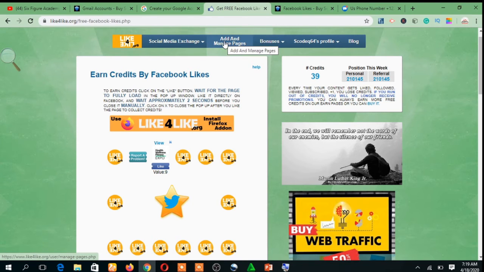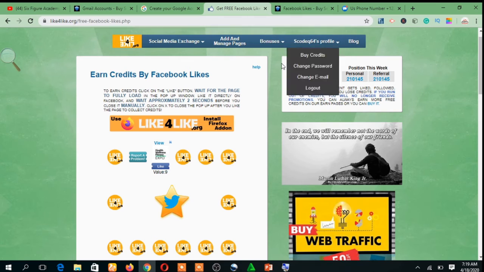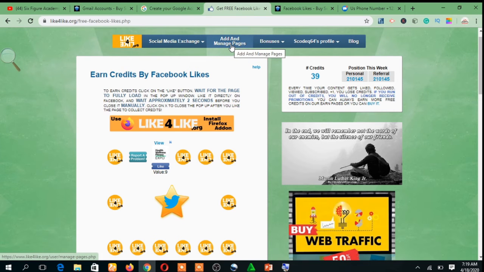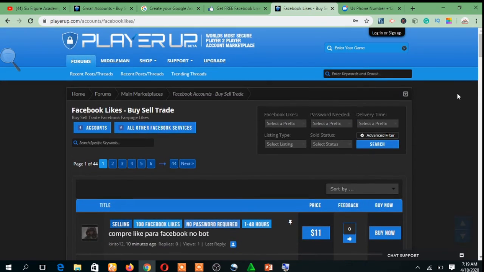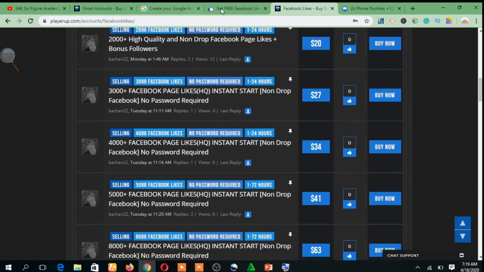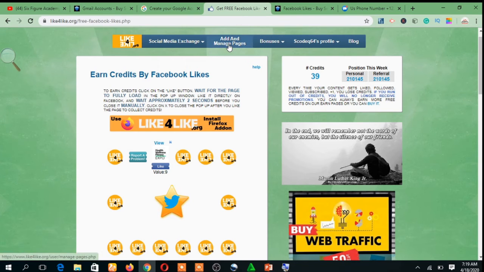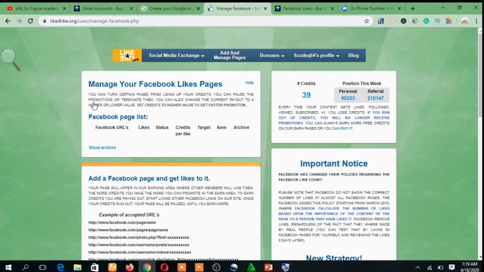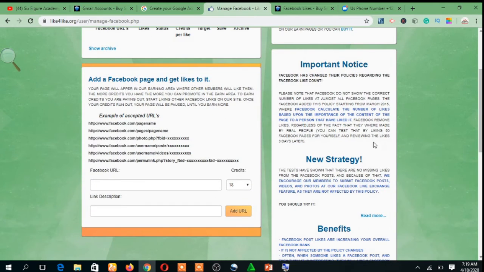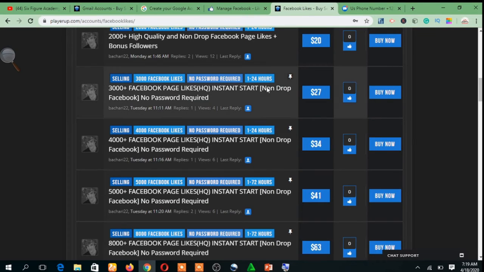Now, how do you get more likes that you'll be able to sell? So for you to do that, all you just need to do is, let's assume that someone from Player Up wants to buy 1,000 likes from you. All you just need to do is come right here and click on add and manage pages. Then you go to Facebook likes. Once you're here, this person will submit a link to their page or to their image or to their video that they want you to add the likes to.